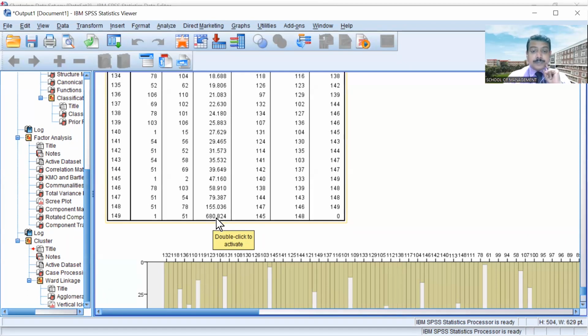From this point, we have to look back and find out where there is an abrupt change. You could see here from 680 it has gone to 155. From 155 it has gone to 79. From 79 it has gone to 58, a single digit number. It's only from 79 to 58, so the difference is substantially reduced.